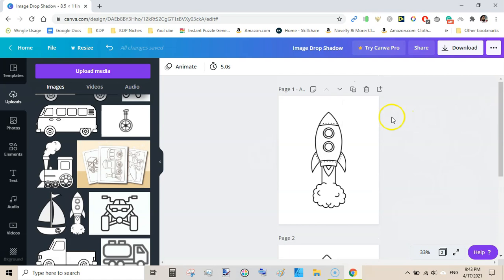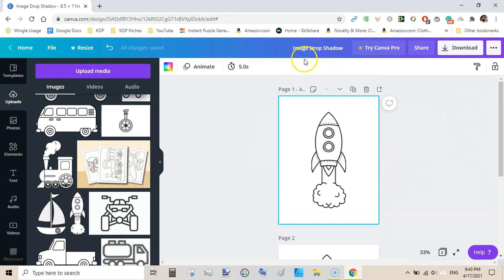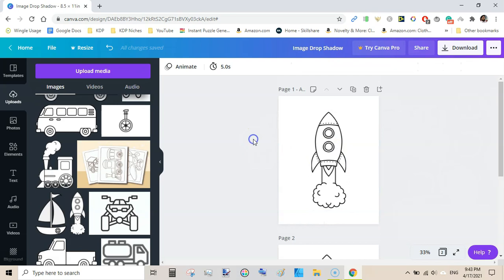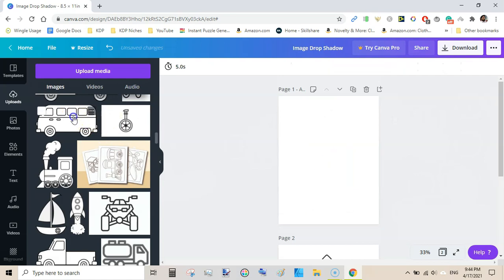So I have created a document of 8.5 into 11 and named it as image drop shadow. So you can take any image uploaded from your computer. You can't add shadows to elements. You can only add drop shadows to your PNGs and JPEGs. So drop an image. I am changing the image. Like if you want to add drop shadow to this one, select an image. You can also add the rocket image, but I am changing this.